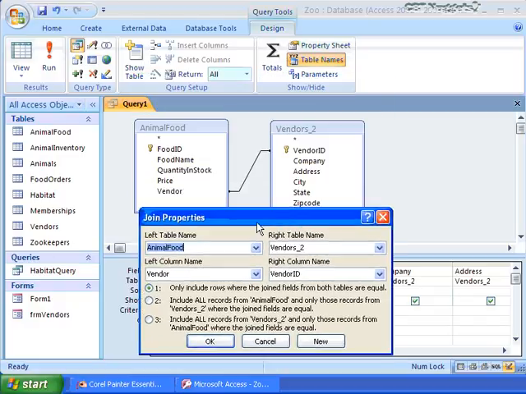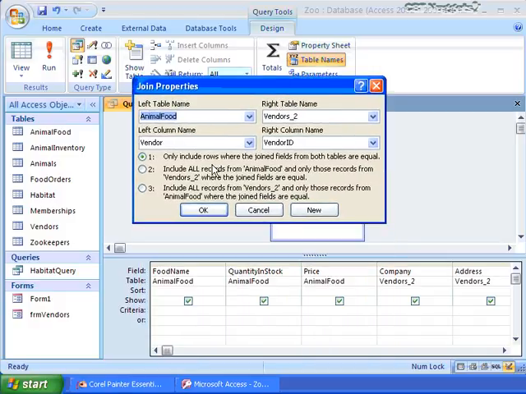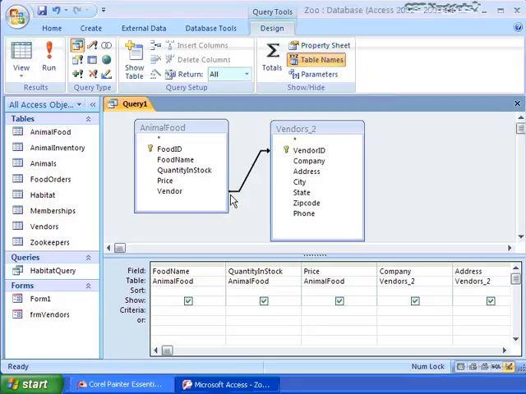Nothing more scientific about it. It is placement: animal food and vendors, just like this. Right now I had an equijoin. Only include rows where join fields from both tables are equal. Now we can choose to include all records from animal food, whether or not there's an association with the right table, vendors, too. Let's do that one. We'll click OK.